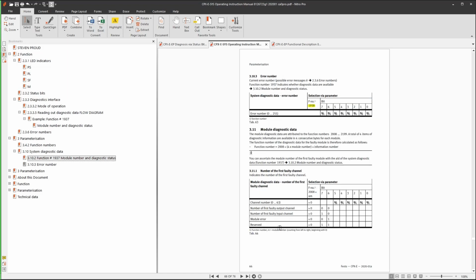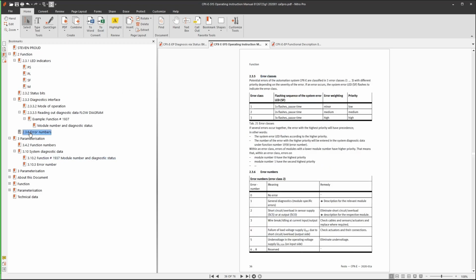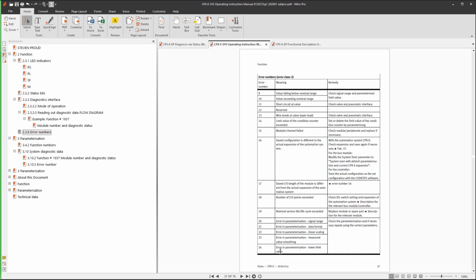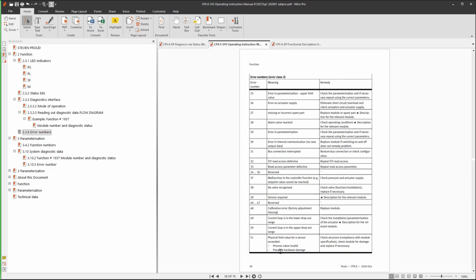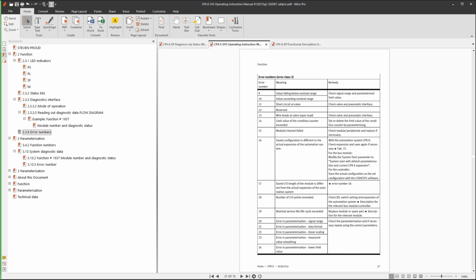If we go to the next one here, which is 1938, that's just giving me the error number, and all 8 bits give me the error number from 0 to 255. If I go to section 2.3.6, the error numbers are shown right here, and you can associate the number with the text. Okay, pretty straightforward, and that's what we're going to be doing in the code.